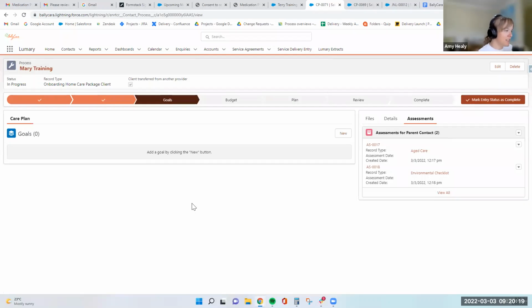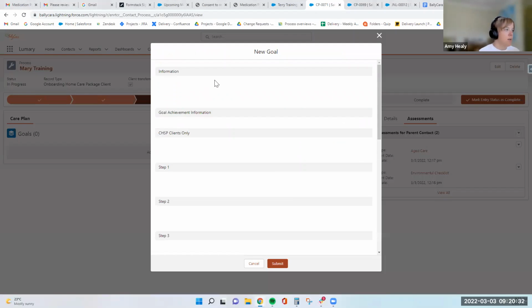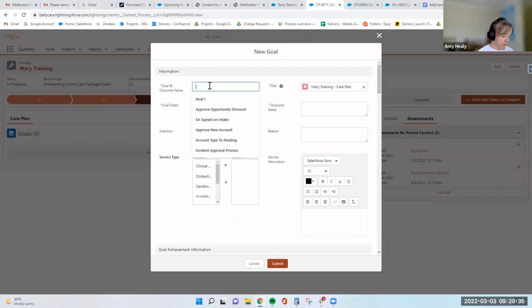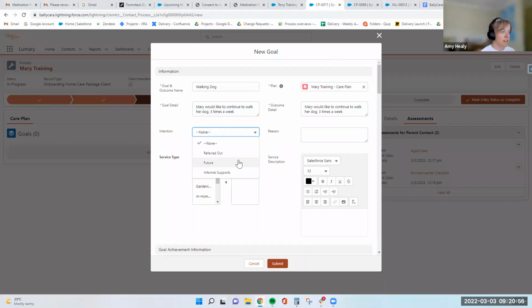So now we have our goals section. So this is where we obviously will create our goals that we will plan services against in one of the next steps. So we did do this in the last session as well. We'll just say walking dog, and Mary would like to continue to walk her dog 2 times a week. There we have our intention here.